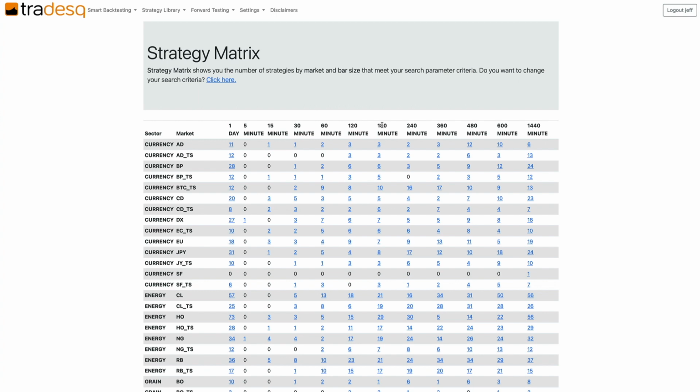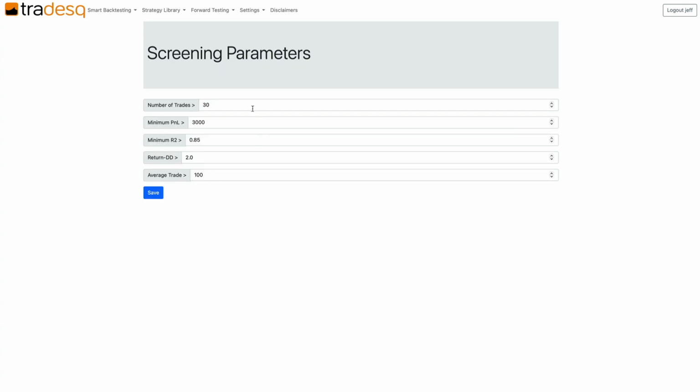Now, these aren't all of the strategies. This matrix is controlled by our screening parameters. If I click here, this will bring up the screening parameters. So this is telling Tradesq to filter all of the strategies that you have in your library and screen them with these parameters. We need a minimum number of trades, a minimum P&L, a minimum R2, a minimum return versus drawdown, and a minimum average dollar per trade. So we can tighten this up or loosen these values up to get different values in our matrix.